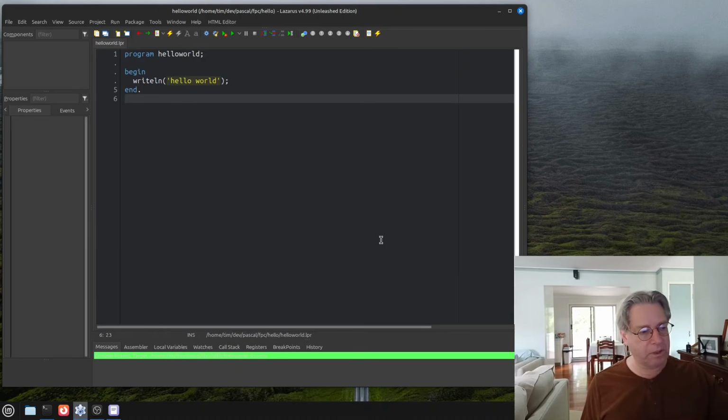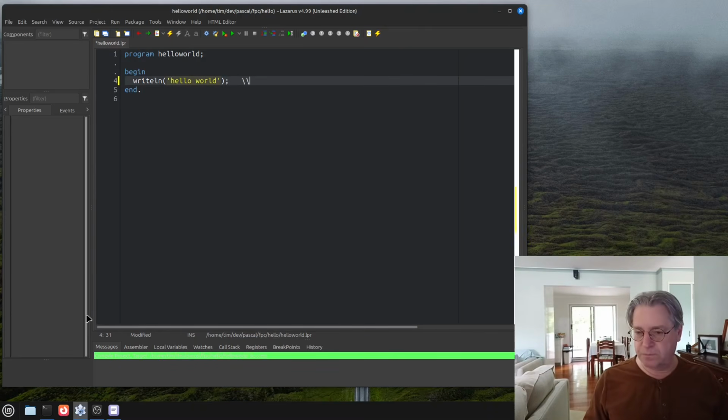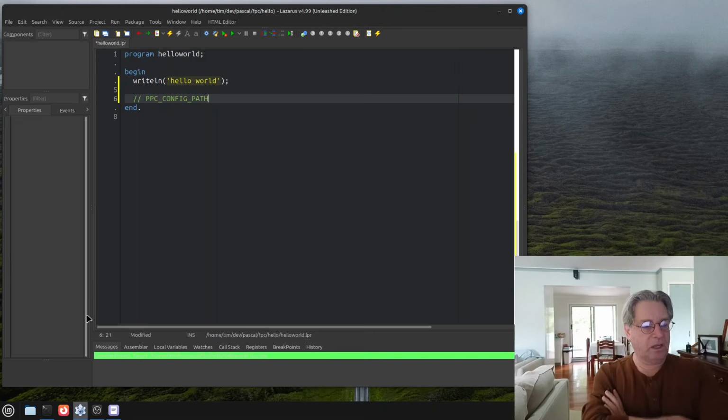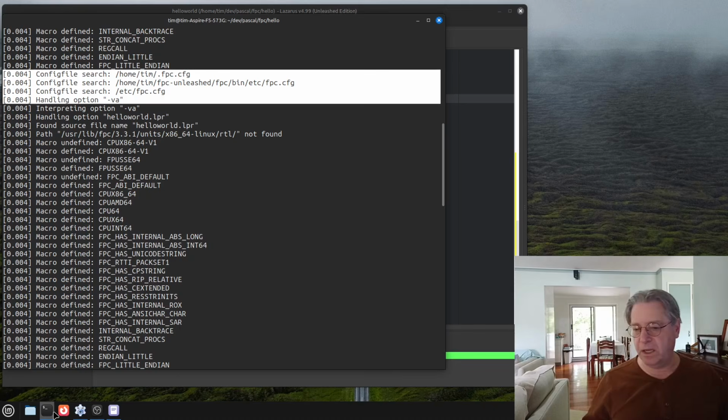But going through the documentation, there is an environment variable called fpc_config_path. I'll write that one down here. This setting tells the compiler where to find fpc.cfg. Now, obviously, if I set it once, it will only work in the session. So I really need to add it to the bashrc file. So let's do that right now.